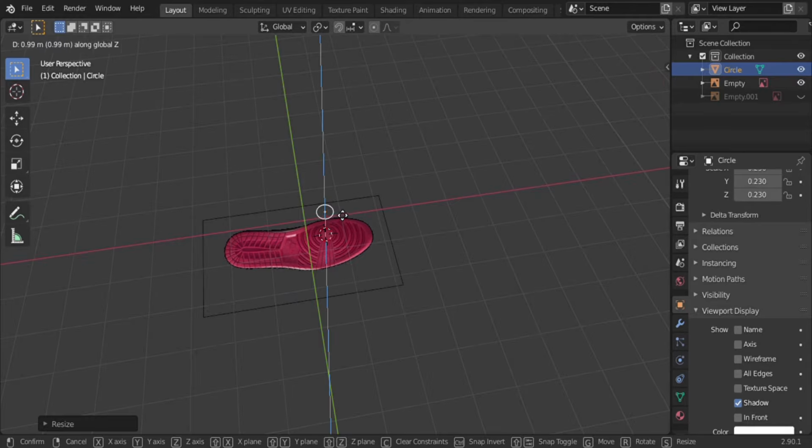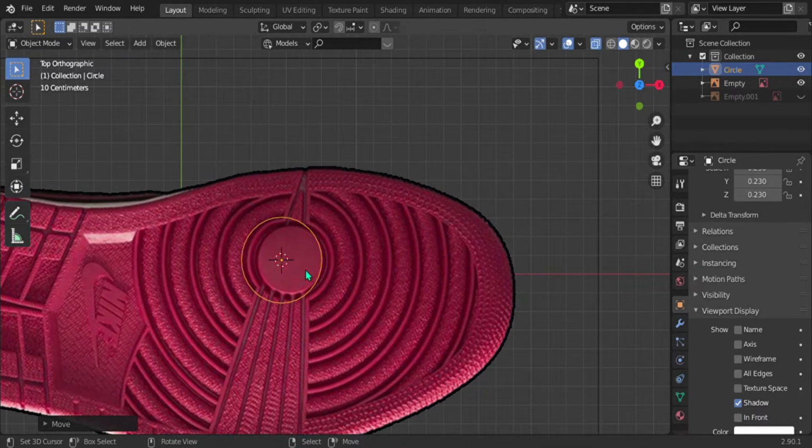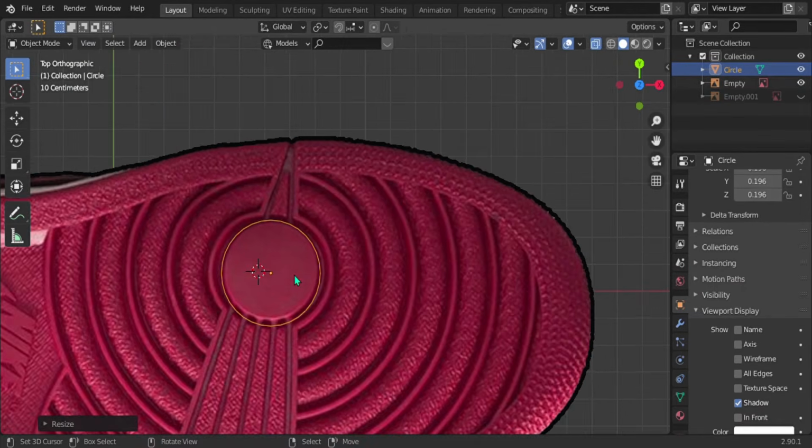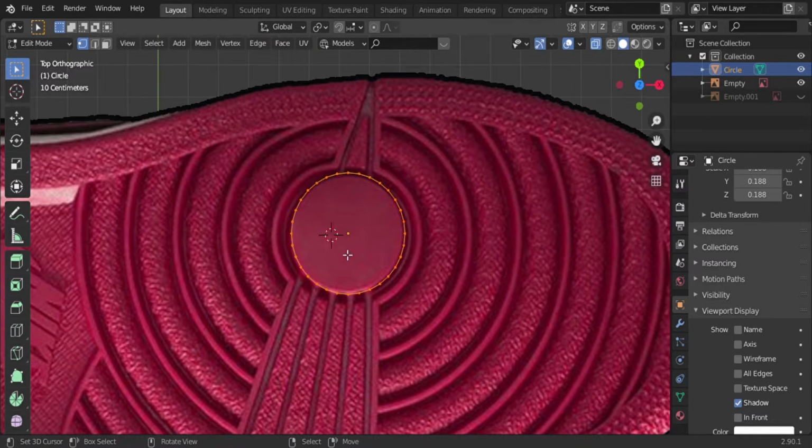If you can't see it, just bring it up a little bit, because it might be at the same level as the reference image. So yeah, let's bring it over here and then we're going to scale it down until it fits to the right size. Alright, so let's hop into edit mode by pressing Tab and then press F to make a face.